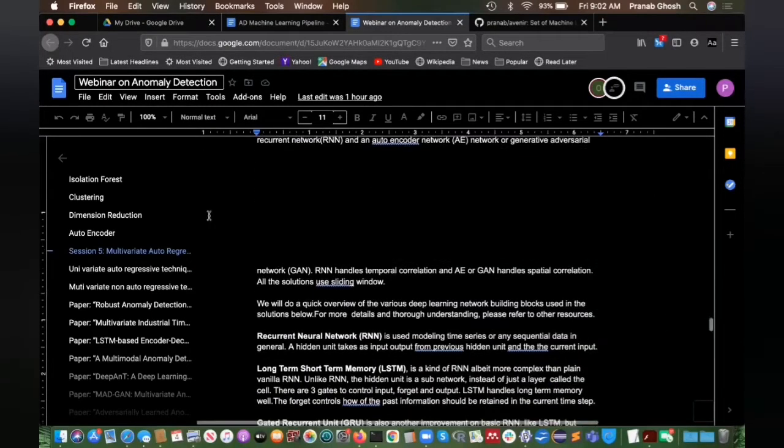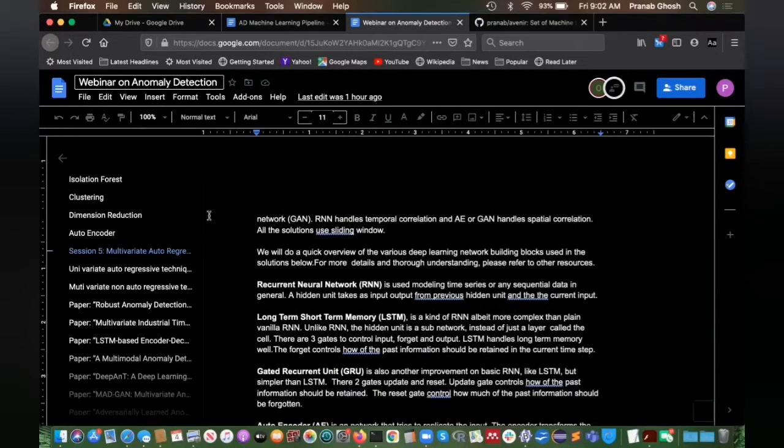All the solutions are based on a sliding window. Let's say your data set has 10 different signals, and then you have a time series of t. Essentially, if you look at a window worth of data, it's like a 2D data set.